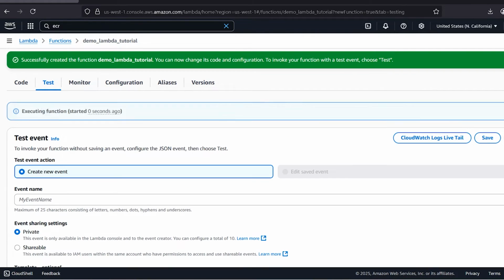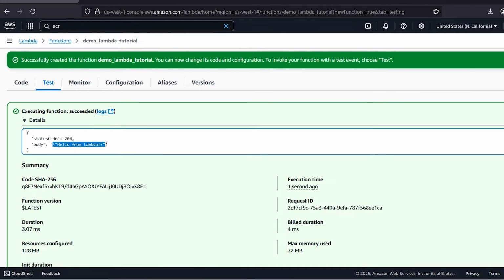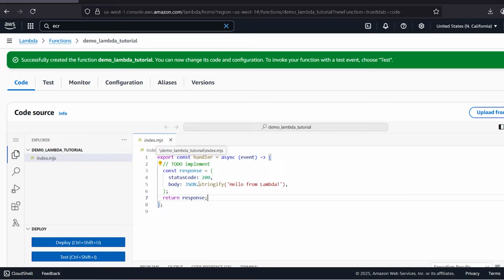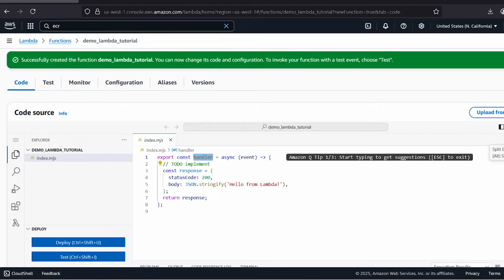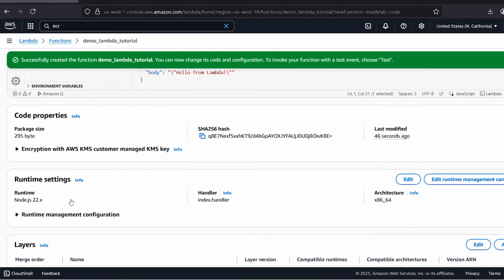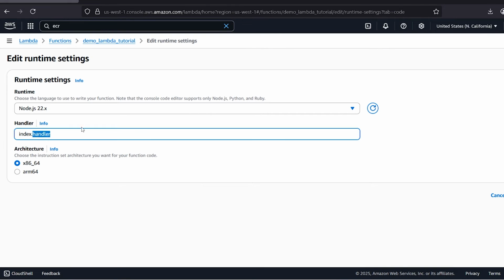If we test this function, you'll find that it returns a response like hello from lambda. This is the sample code, just returning a response JSON with stringify hello from lambda, and it's calling the handler function. Now this configuration is written here, like it will call index.handler. If you think that you need to change the main function name, then you should do the modification here. Just click on edit and write the name of the function that you want to call.